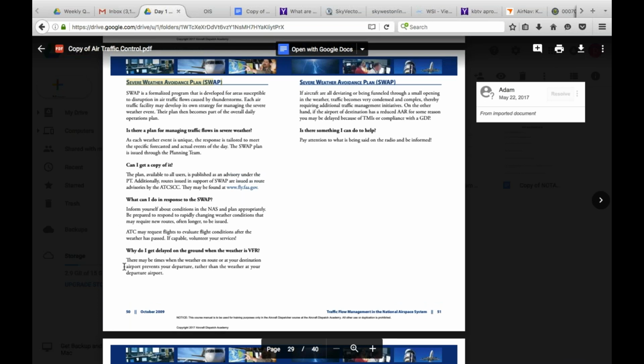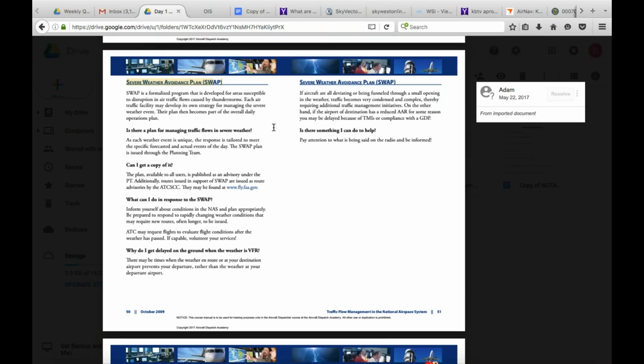Why do I get delayed on the ground when the weather is VFR? There may be times when the weather en route or at your destination airport prevents your departure, rather than the weather at your departure airport. So like en route stuff. If aircraft are all deviating or being funneled through a small opening in the weather, traffic becomes very condensed and complex, thereby requiring additional traffic management initiatives.